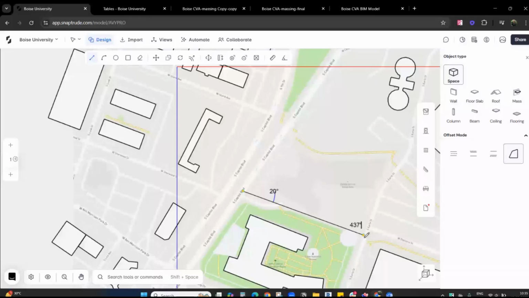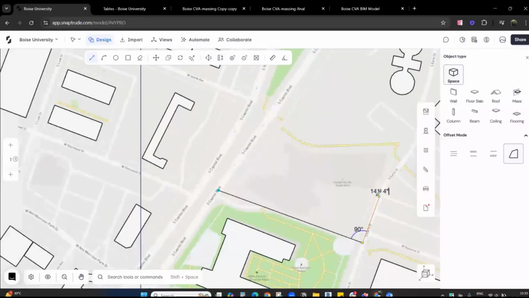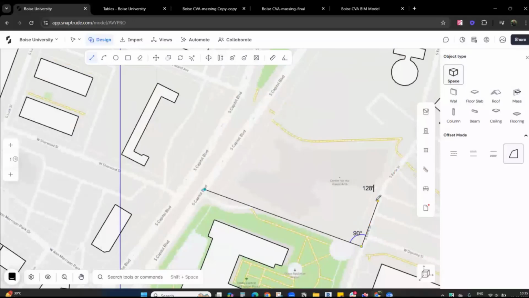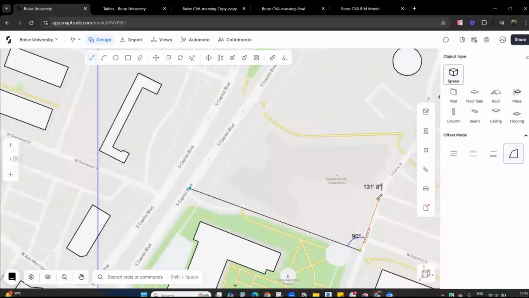Again, if you have CAD or PDF of the site that you're working with, ideally you can use that to just trace out the site here, or you can just trace it out as I'm doing right now with the sites. I'm just going to quickly.